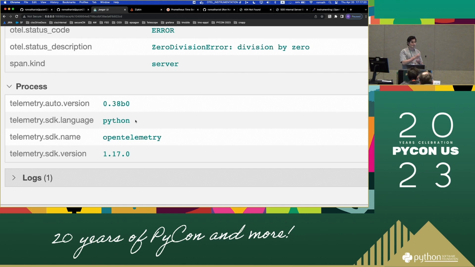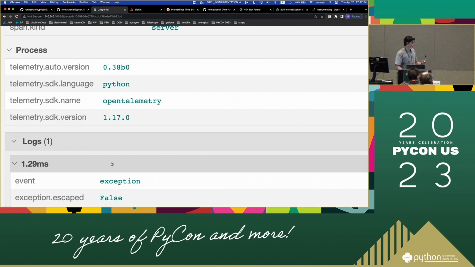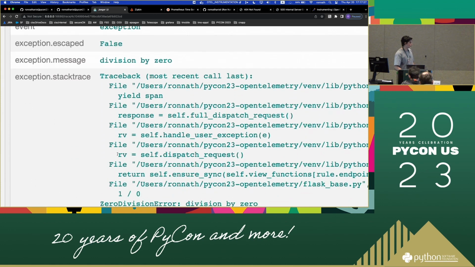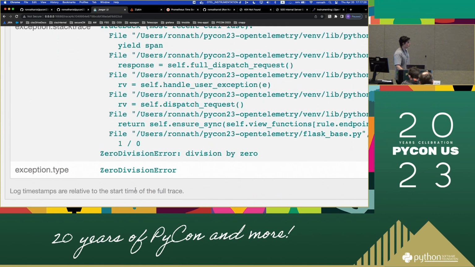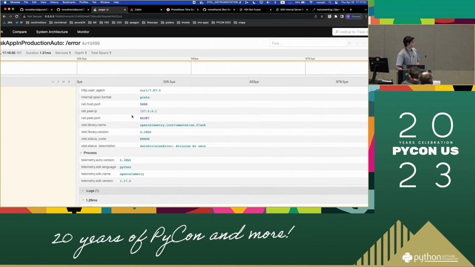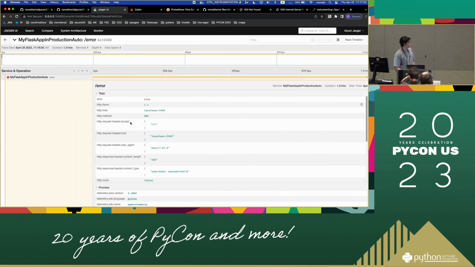Is that a question in the back? Okay. And we also collect in the log everything about the exception. Everything you'd see in Python is there, as if you're on the computer itself. And yeah, any question about this? Go ahead.